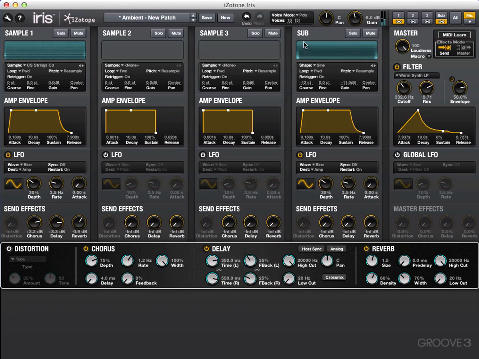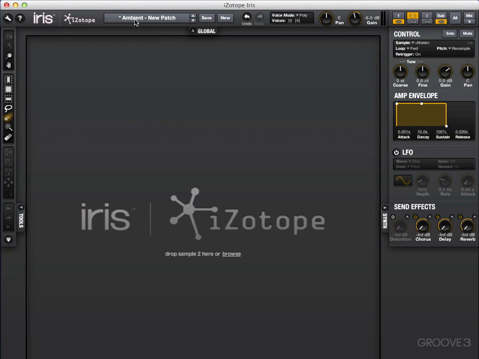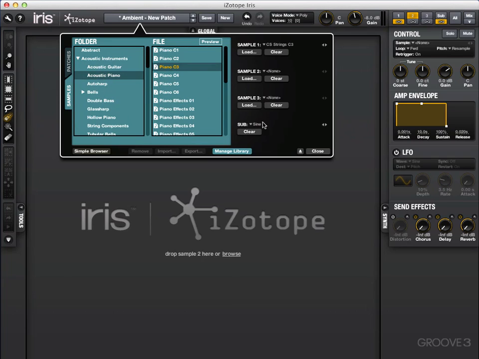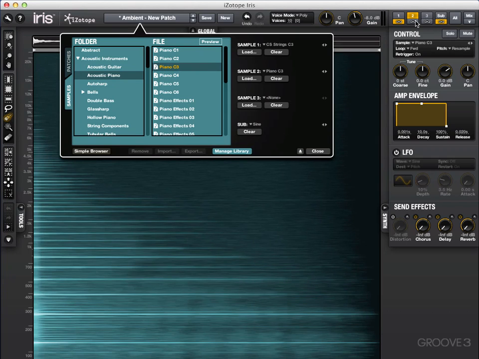Now I'm going to grow that patch a bit more. I'm going to come to sample 2. I'm going to come in here and we are going to find in our acoustic instruments an acoustic piano, and I'm going to get C3 piano and bring that in here. Let's solo that for a second.